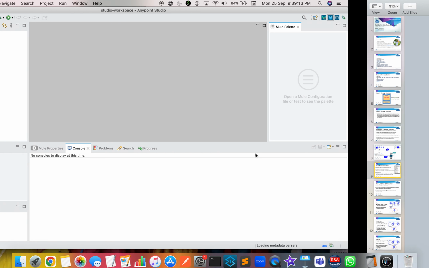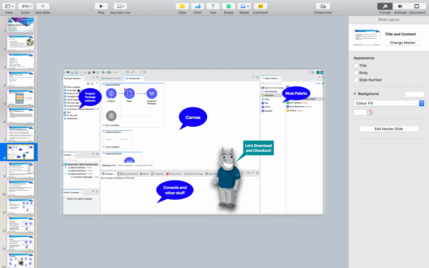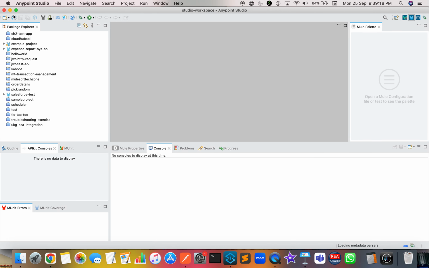So as I showed in our previous slide, the left side part is called Package Explorer, or I can say Project Explorer, and the middle part is called the Canvas. You don't see anything because we didn't create any project or open any project. So first let us do one thing. Again guys, I am using Mac OS, but it will be the same in a Windows machine as well, all the options, so don't worry about it.